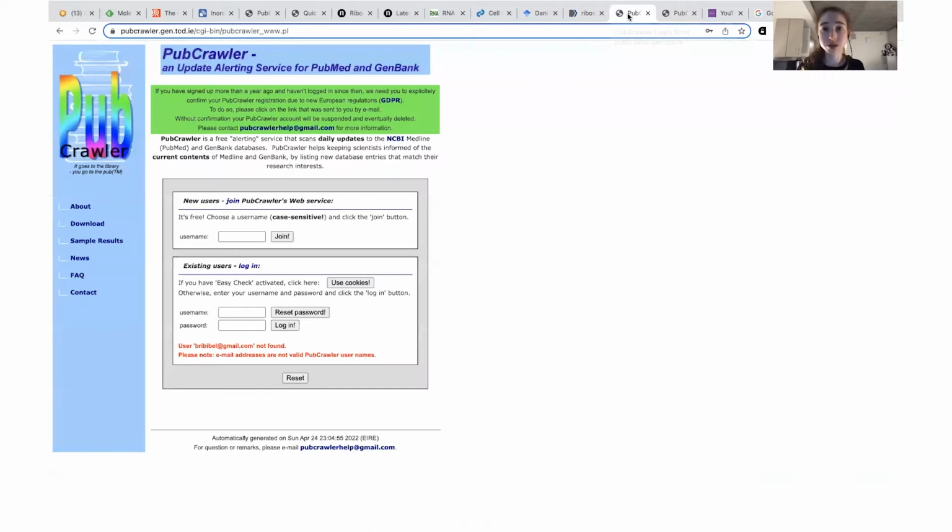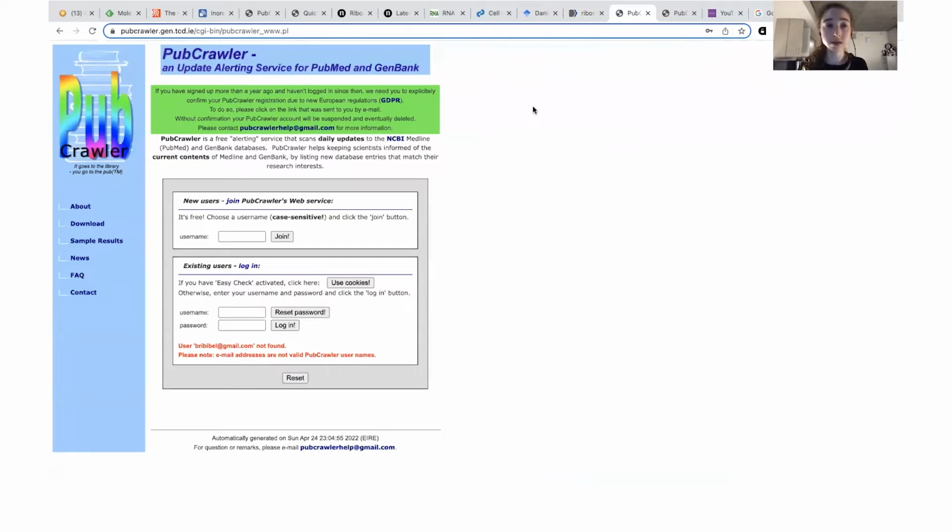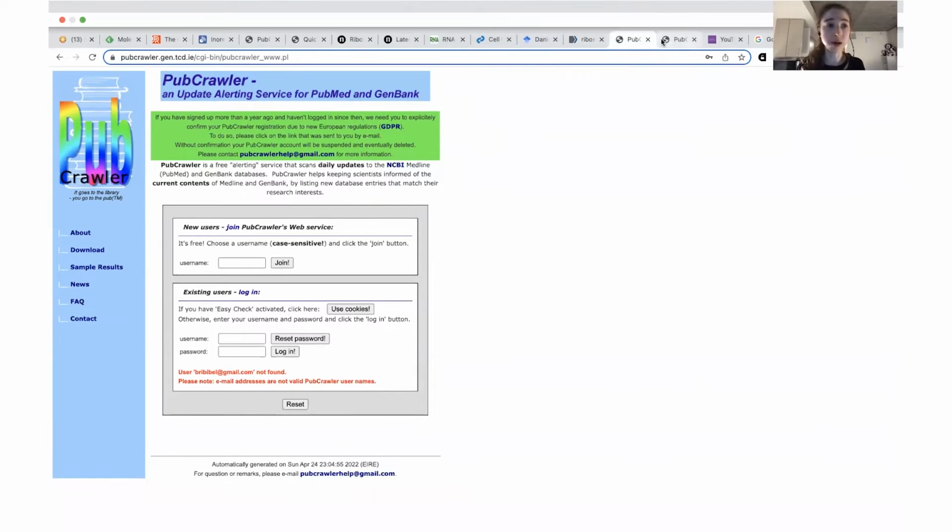When it comes to searching, this would be through PubMed, and you can set up these different alerts. Or what you can do is use this PubCrawler tool. I'm actually new to PubCrawler, but I was asking around for suggestions on how I can stay up to date on all the literature, and this came up and I found it a really helpful tool. With both this and the NIH PubMed, you have to set up an account, but it's free.